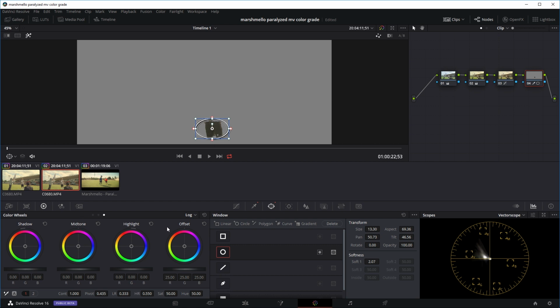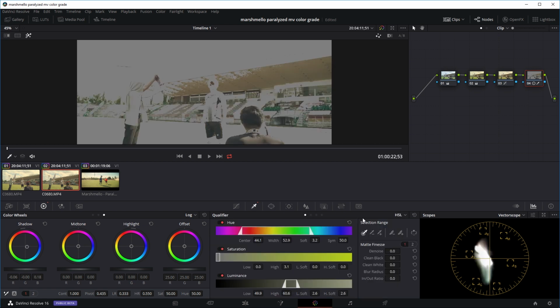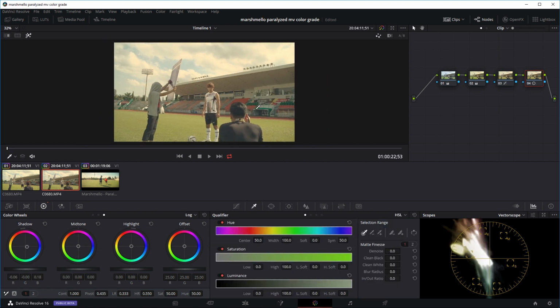So for this one, I'm using the log wheel. I'm just going to tint the shadow down towards the green and the cyan, so it's more similar to the music video we're trying to copy. Now I'm just going to delete the power window, turn it off, and delete the qualifier so it affects the entire image.